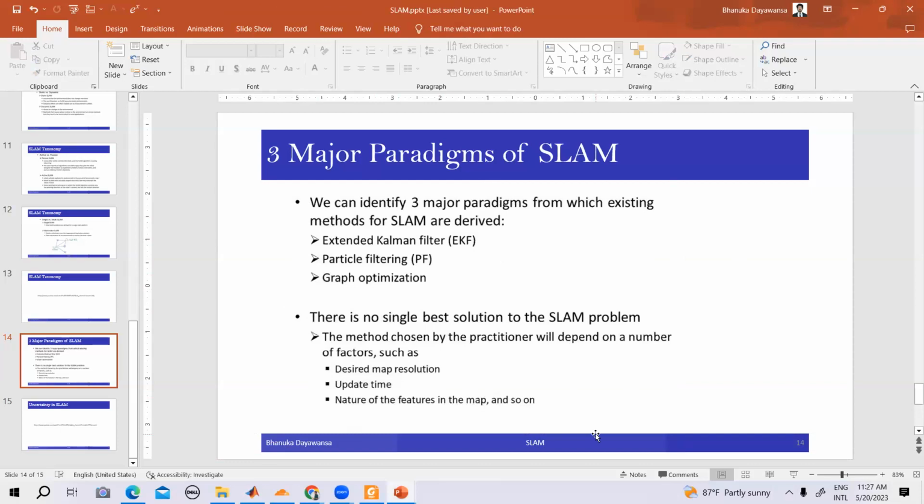Once again, there's no single best solution to SLAM problems, right? You can decide on that. Not only for SLAM problems, in any general localization, mapping, or control, there's no single best solution, right? You have to decide on that. It's very open-ended. One person can come up with something, the other person can come up with something else, right? You can't say, okay, this is my idea, it is the best idea.